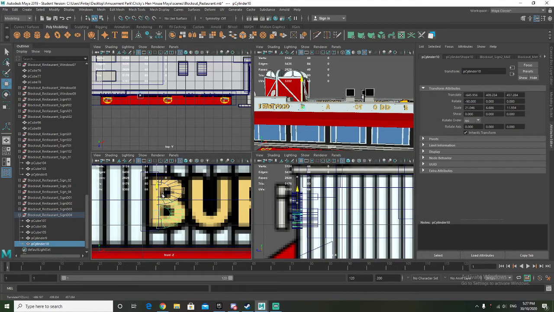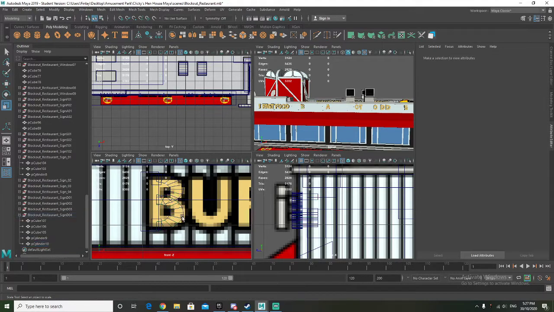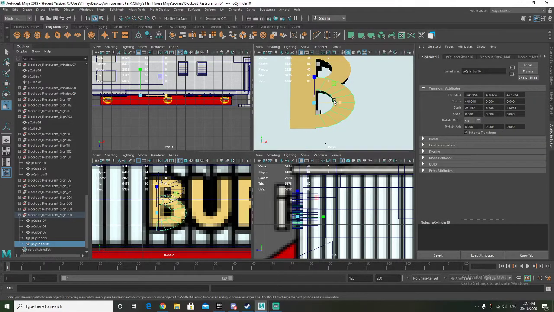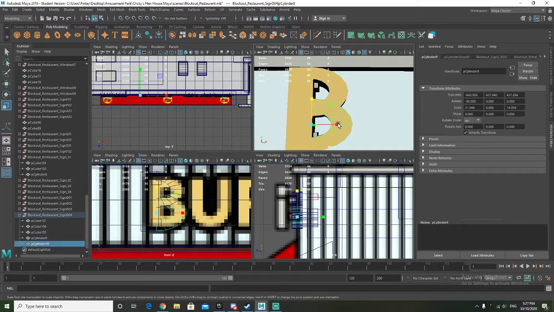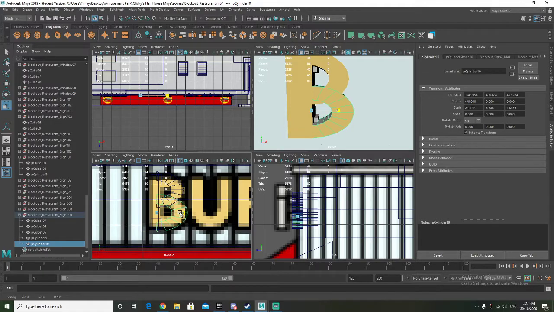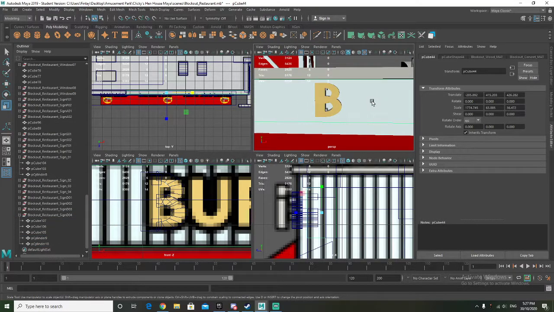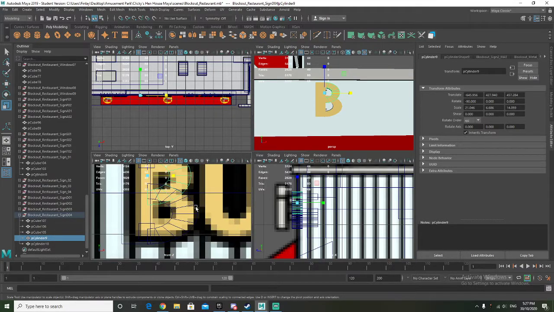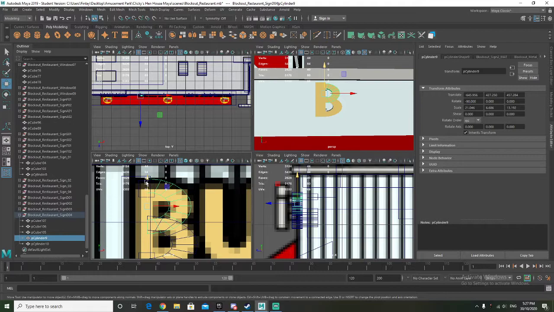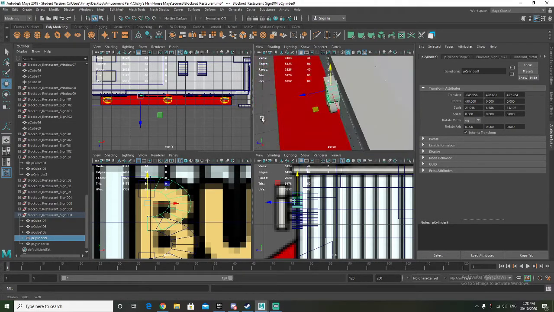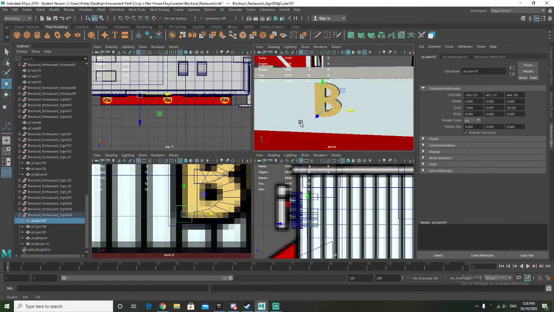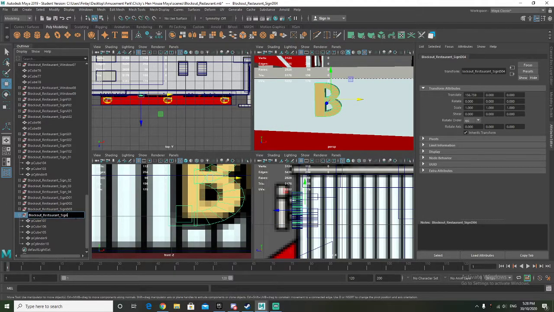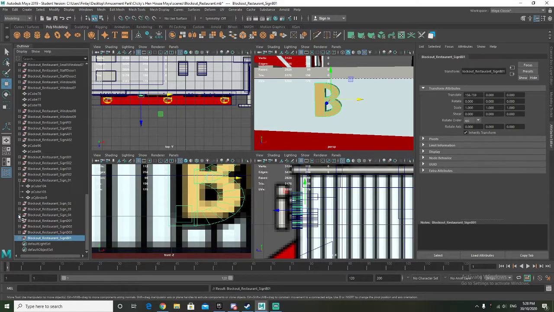Control D. Below. Move it a bit over. There we go, like that. Got ourselves a B. Grab that. Move it over. Grab that. Move it over. Then we just need to change this from sign D to sign B01. There we are.